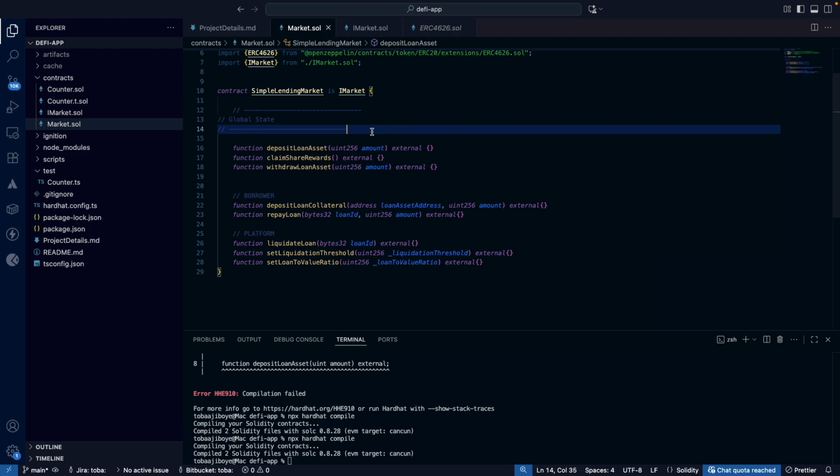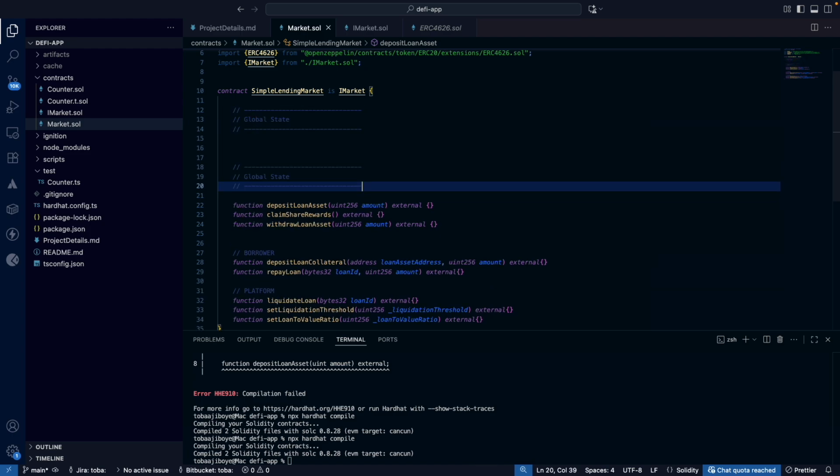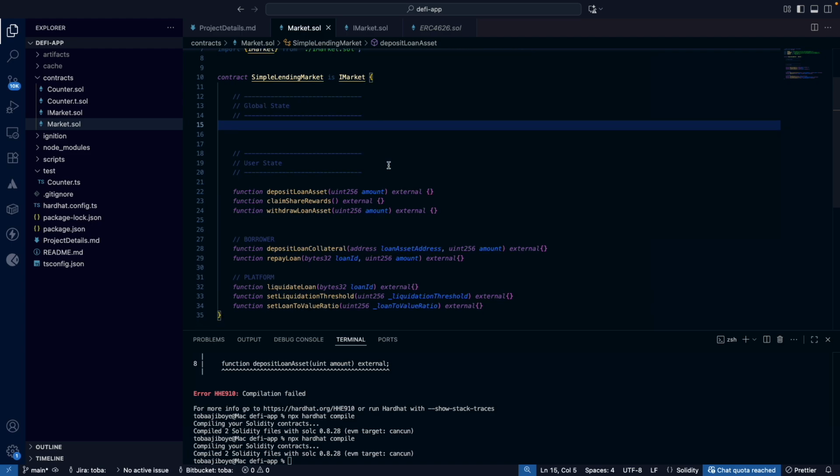So this is just comments, global states. Okay, and we're going to copy this out again. We're going to say user state. Okay, so on the global state, we're going to have things that affect everyone. On the user state, we're going to have things that affect just the user. So think about it. Things that affect everyone are things like liquidation threshold.